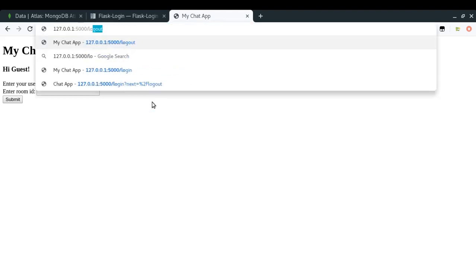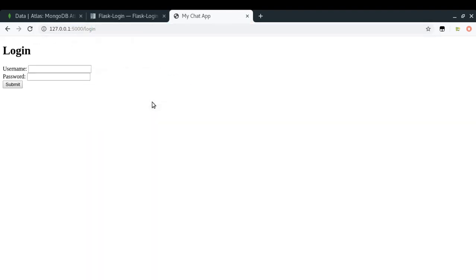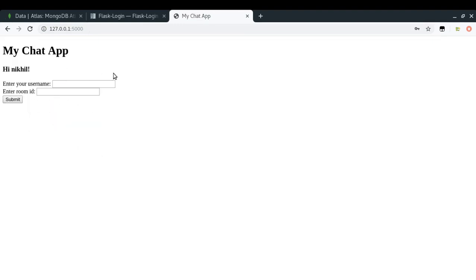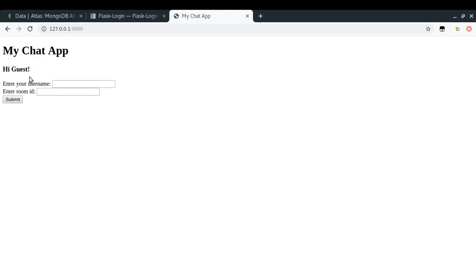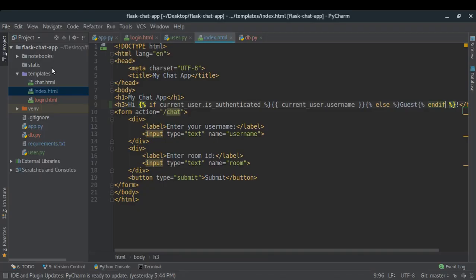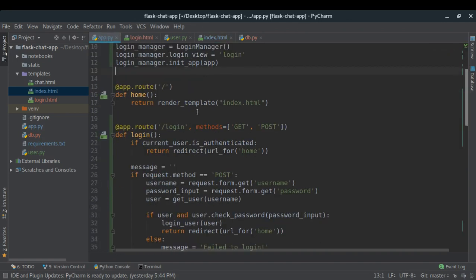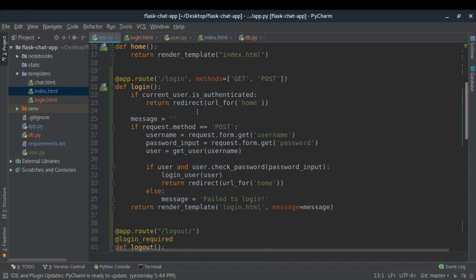Okay, and now let us log in, and now let me put the credentials, and here you go, you're getting hi the username, right? So it seems to be working fine. And now if I do log out, let's see what happens. Look at that, it becomes hi guest. So yeah, in this way we have implemented the login as well as the logout functionality for our chat application, and it seems to be working fine.